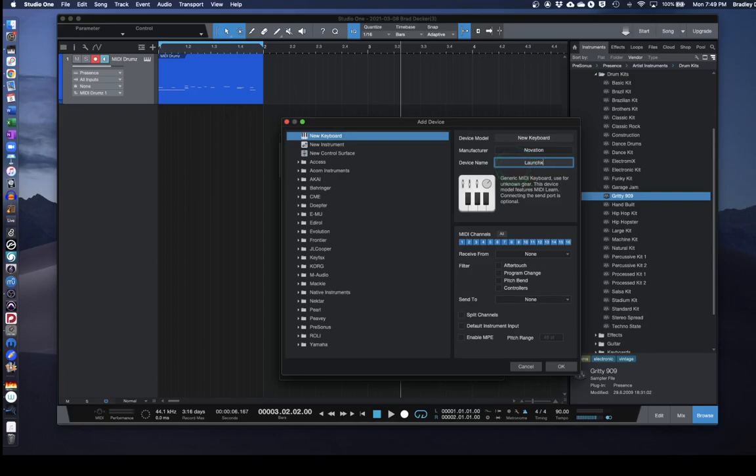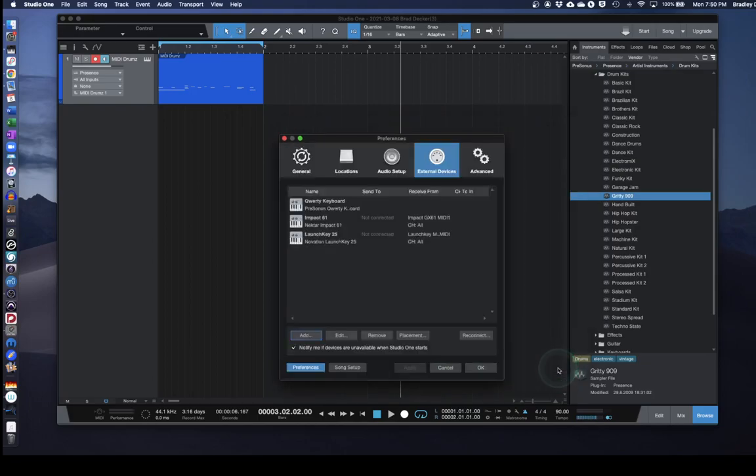This doesn't have to be exact. It just helps you keep track of your devices. You select receive from, and from the list of inputs, you select the device that you want to control it. And then everything else should be fine if you leave it the way it is and hit OK. Now it's in this list. Yet you are not done.